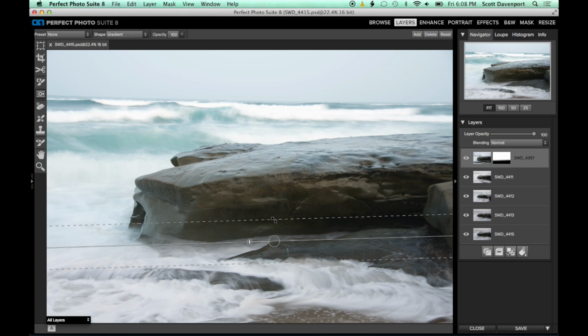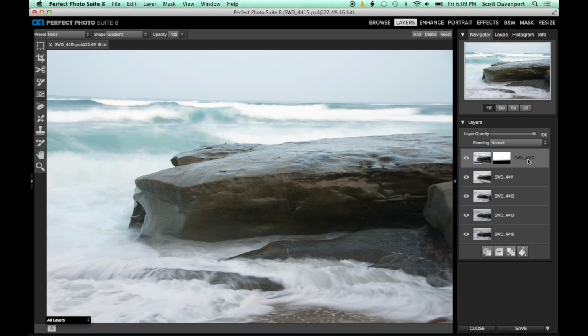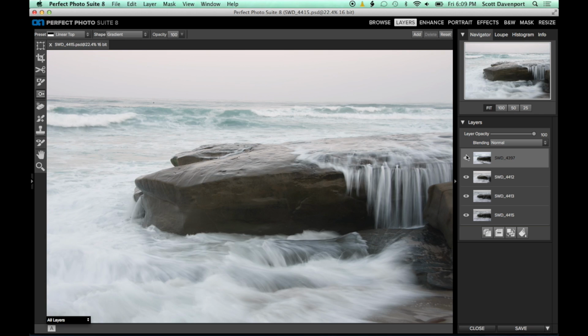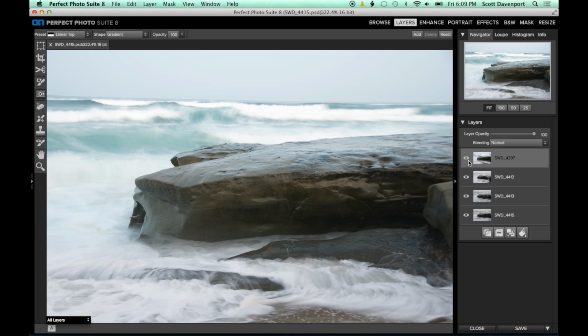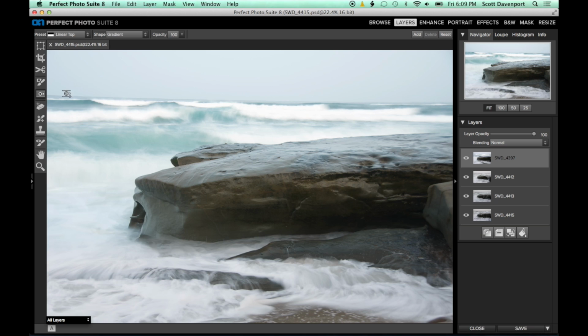Let me check how that looks by toggling on and off the upper layer. Good. With that blend done, I'll merge the top layer down. On to the main event, the cascading water. The next layer down has a lot of what I'm after, the wave crashing over the rock, and there's some interesting action in the lower right corner too.